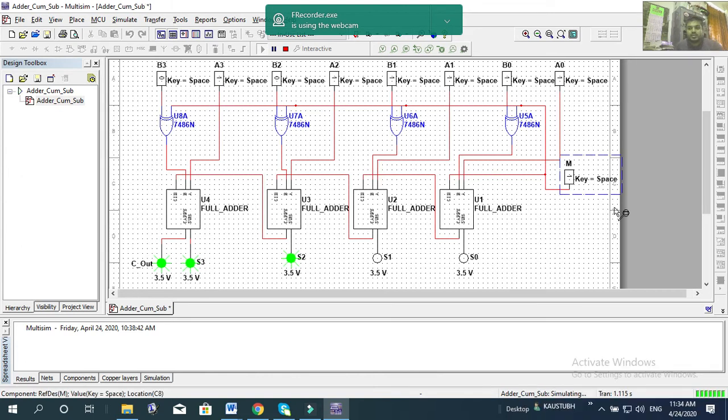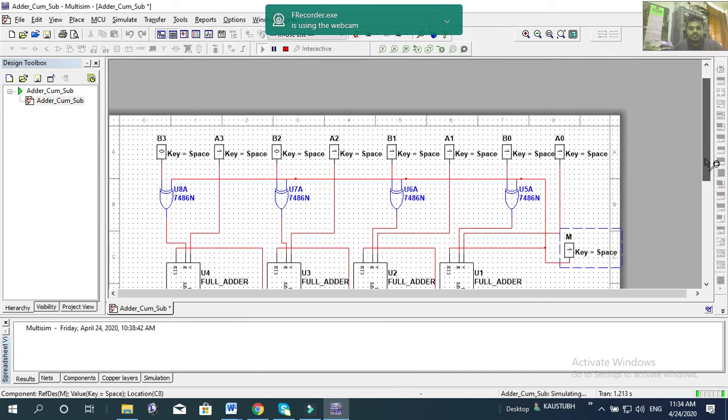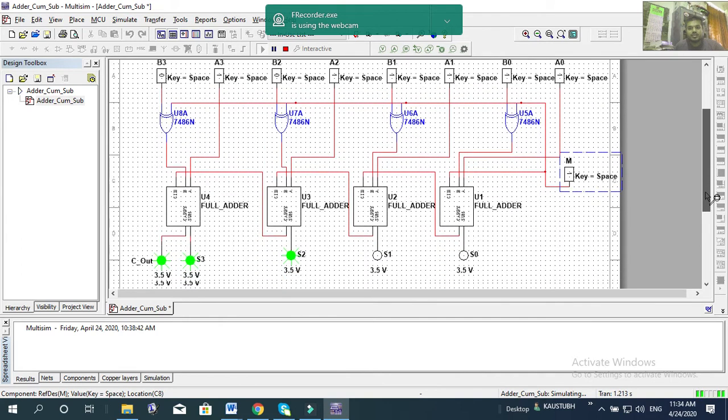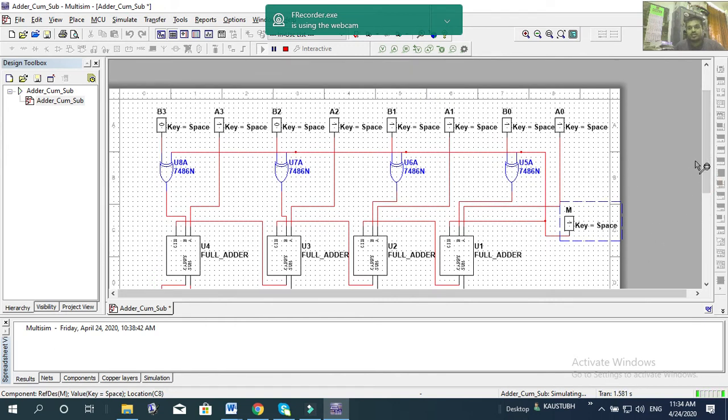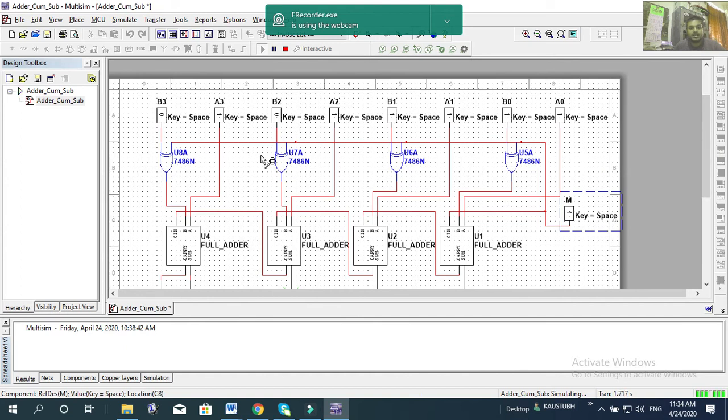So this is your full adder, I mean the Adder-Cum Subtractor. This is a 4-bit full adder. The same 4-bit full adder can be used as a subtractor also by using an extra series of XOR gates with a control pin, which will determine whether this circuit behaves as an adder or subtractor. If it is 0, then it will be an adder. If it is 1, then it will be subtraction A minus B, provided B is less than A. Okay.